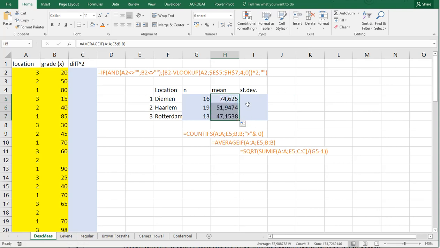The most difficult one of these will be the standard deviation. I need to do this for each different location. The easiest way would be to sort all this and then just limit the range, but there is a nicer way of doing this. I've listed the whole thing here.